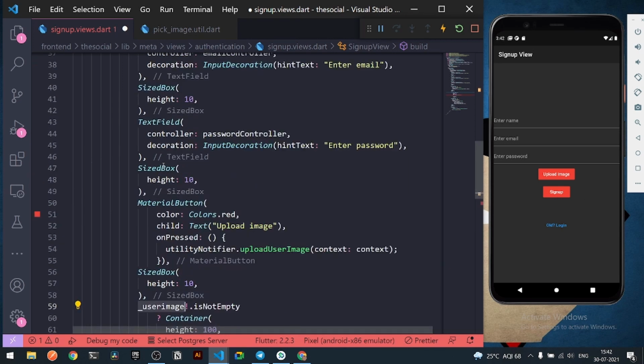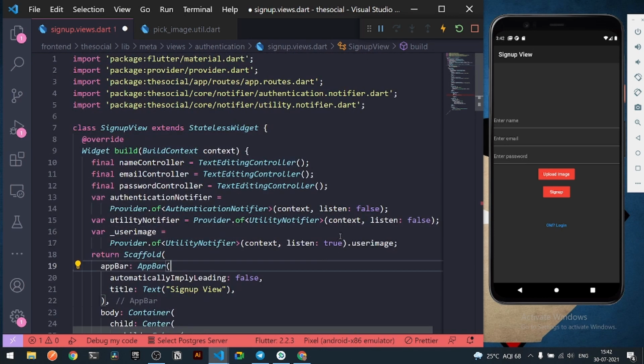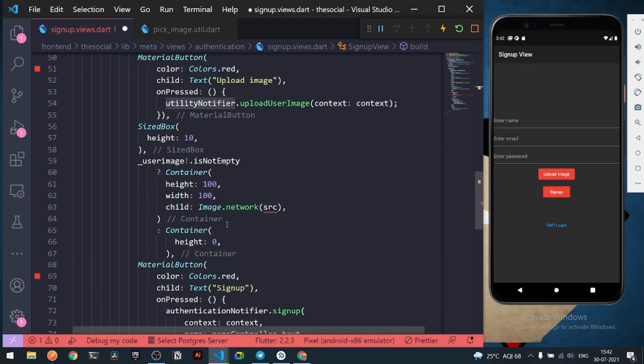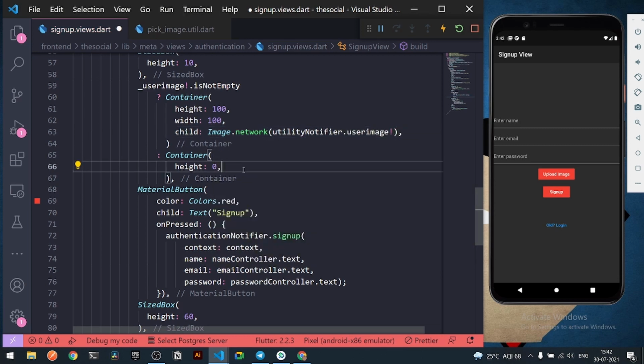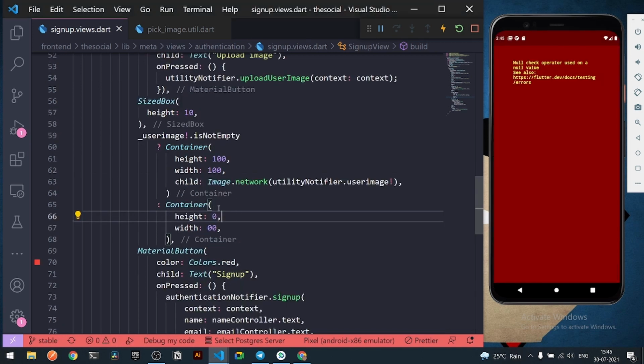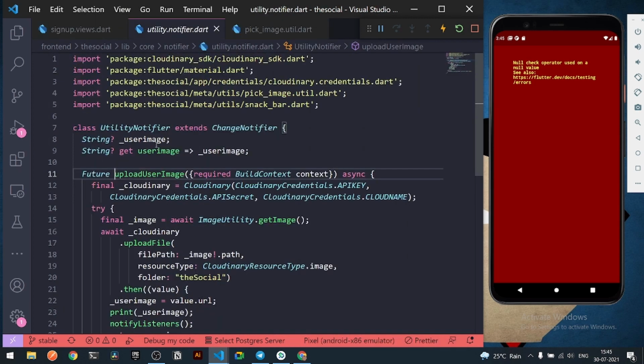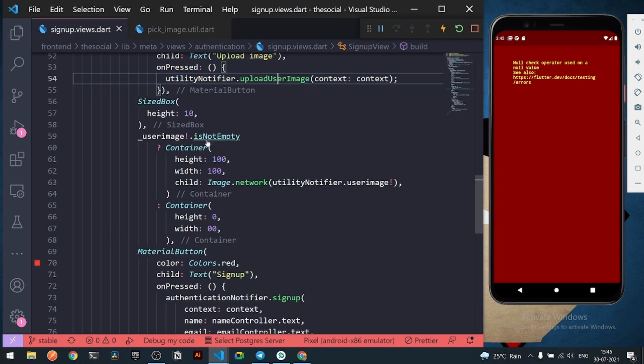Now you can't use the following variable user image, because it is listening to the raw value, that is the rendered value. You need to use the values which have the listen property set to false. So here I can say utility notifier dot user image, and I can say this will not be equal to null. So if I press Ctrl and S, let's also do one thing while we are picking up our image. Let's go back under upload user image, and here I can say this will be having some null value, that is some empty value. So let's hot restart it.